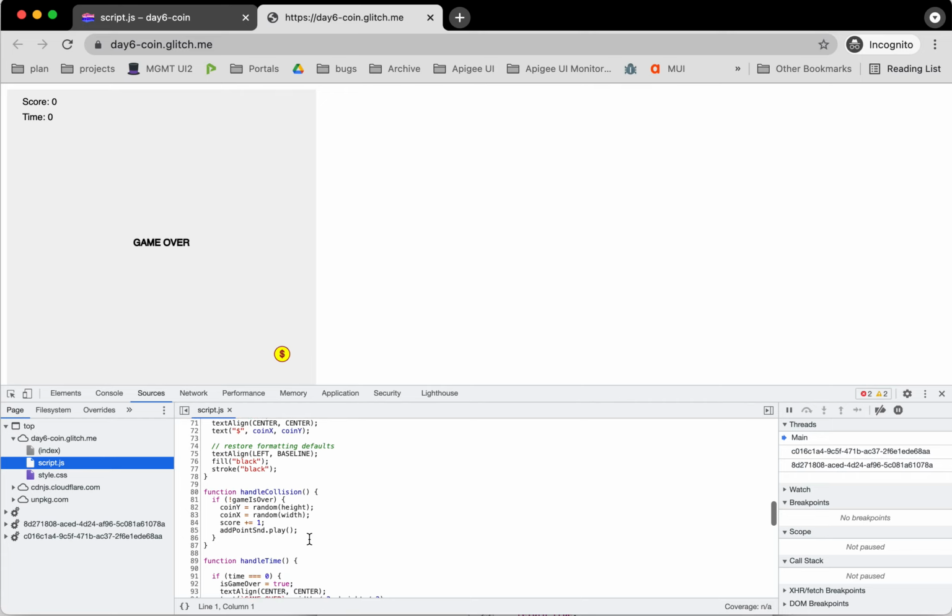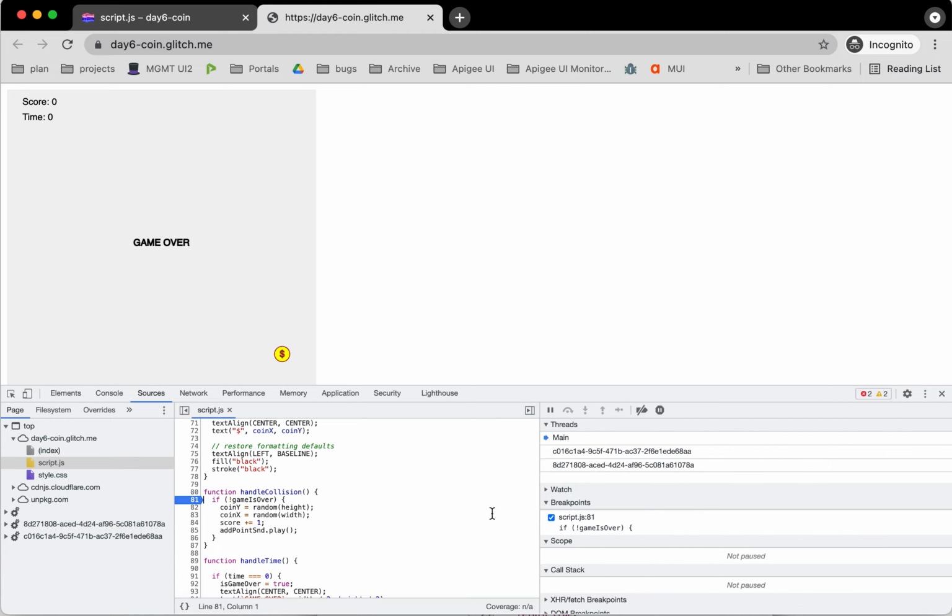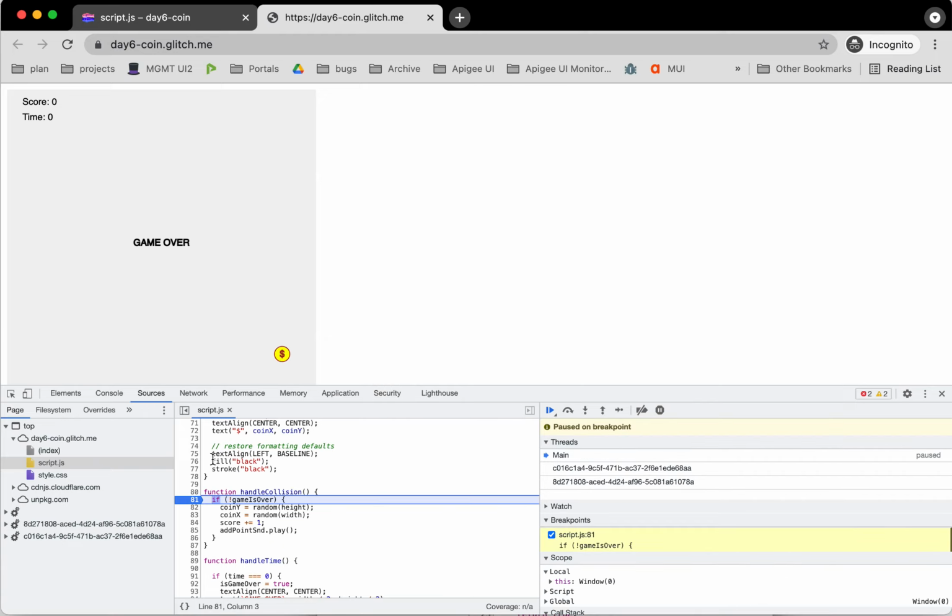I think our issue is around this handle collision. So I'm going to put a breakpoint right here by just clicking down. You can see it turns blue there. And there's my breakpoint. So let's try to touch the coin. Now the game's over. Yes, still hitting that breakpoint.